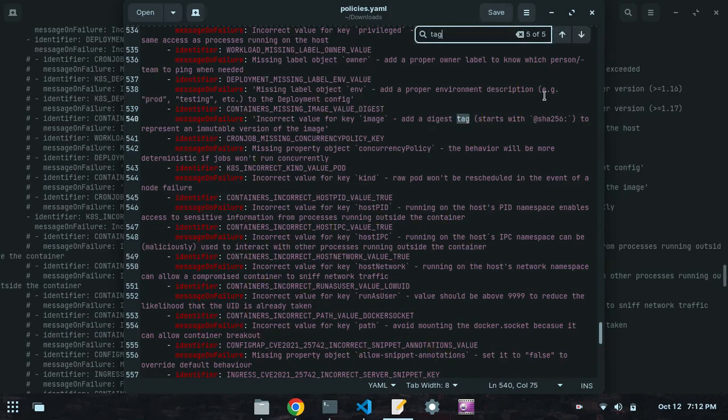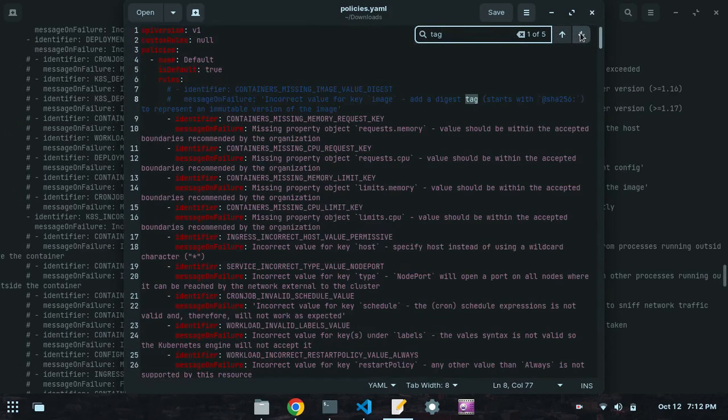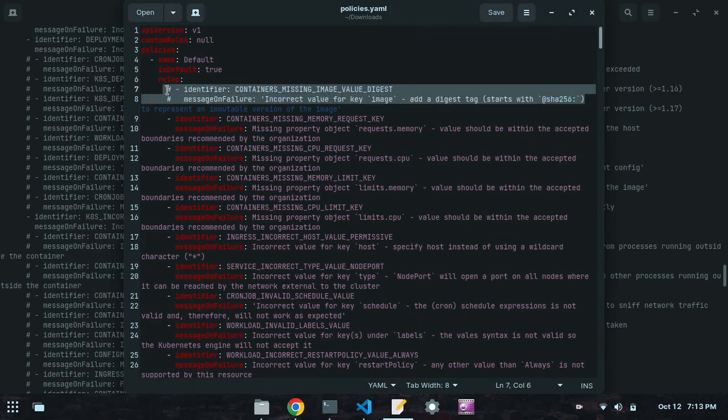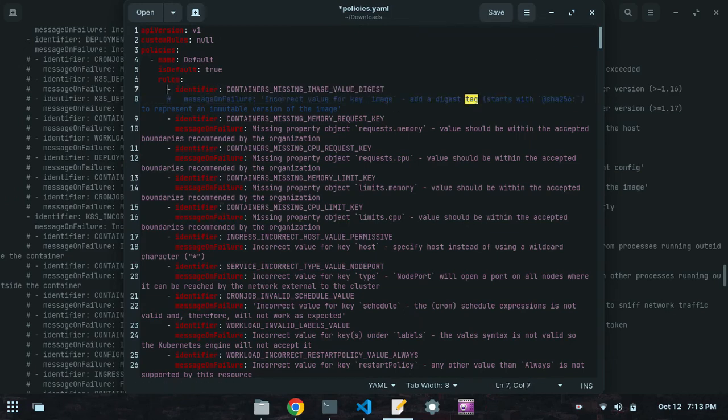After that, let's write tag. You will see that currently there are 4 tag options that are present here. So digest tag, let's enable this. Alright, enable this one. Now save this.